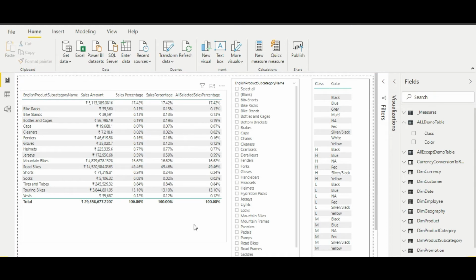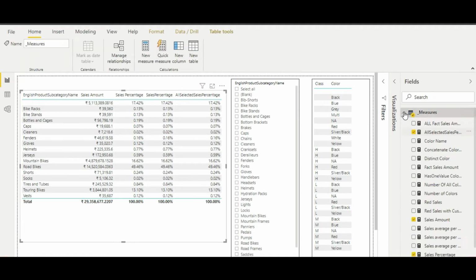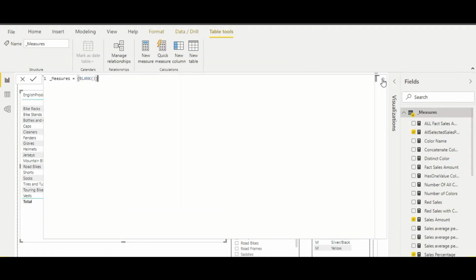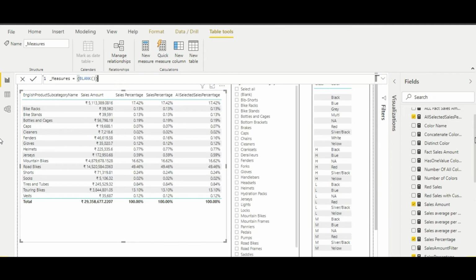So I have already created a table and I have created some measures. I'll just show you what I have done. The first column you can see is the product subcategory name. This I have included from this particular table, that is, product subcategory. Next, I have created a few measures. So I'll just show you the code for the measures. Let me just expand this, and let me start with the first measure, which is sales amount.